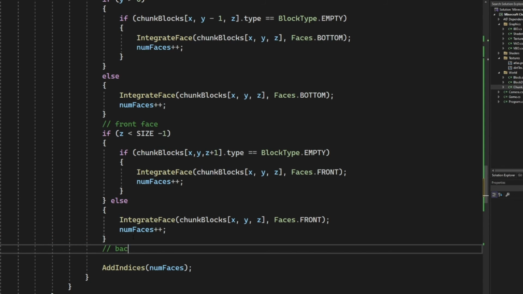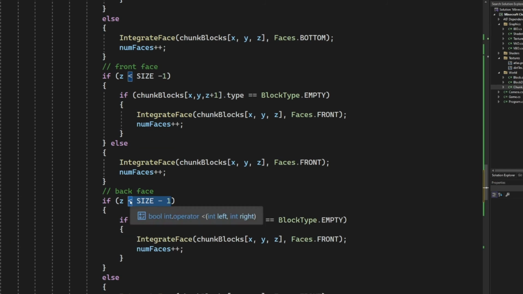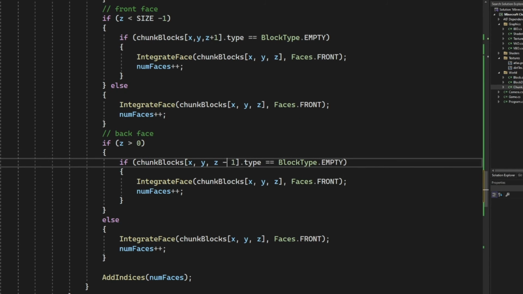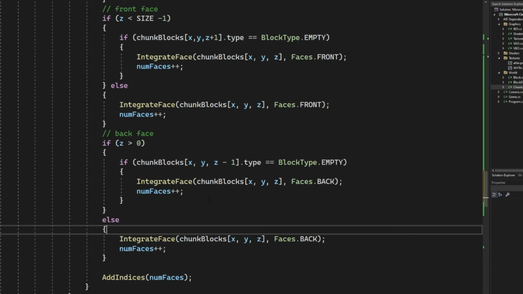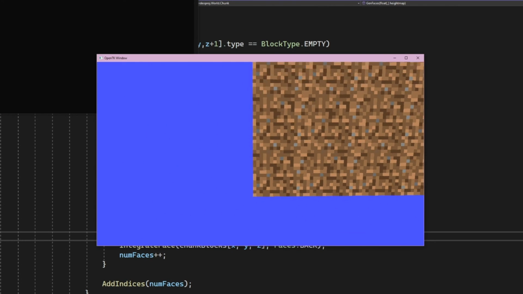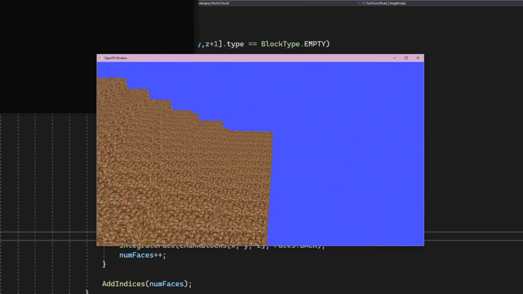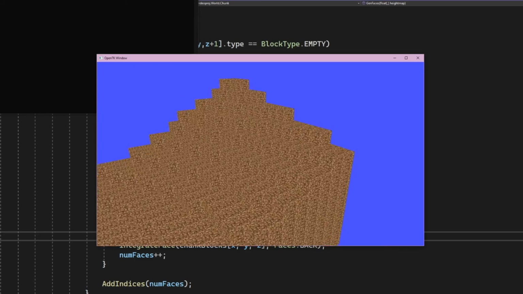And now let's do the final one, the back face. Copy and paste this. Change this to z greater than 0. Change this to a minus 1. Change this to the back. And let's check. I always forget the order, if z goes positive or negative. It's my thing I always forget. But let's check. See if we got it first try. We did. All right, look at this. The entire chunk is rendered with terrain and proper chunk meshing.